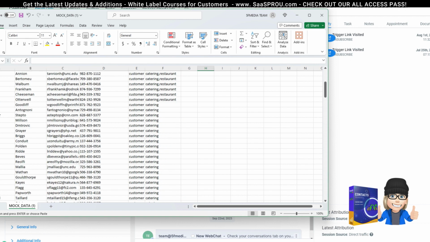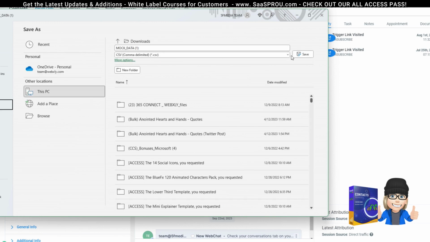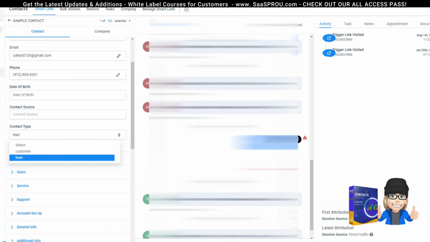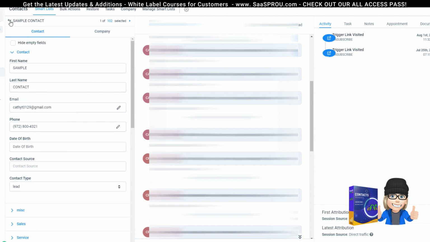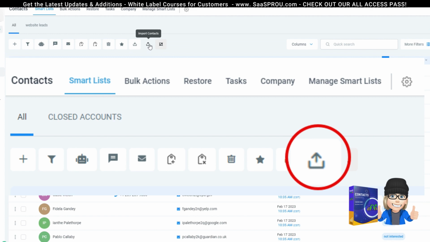I'm going to go ahead and hit File and hit Save As. Be sure that you save it as a CSV document. Save, and now we've got our document. So what we want to do now is import this. So we're going to go to our Contacts tab, and where are we going to go? We're going to go to the icons to import the contact data.